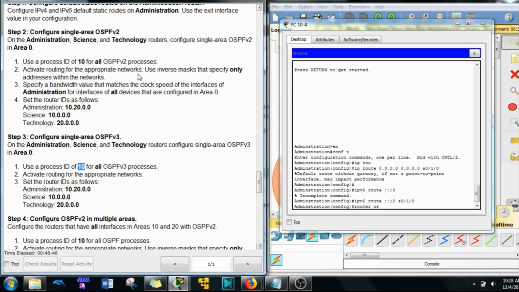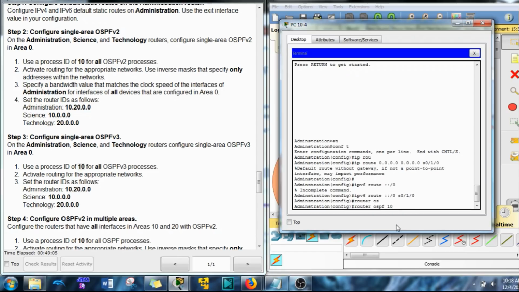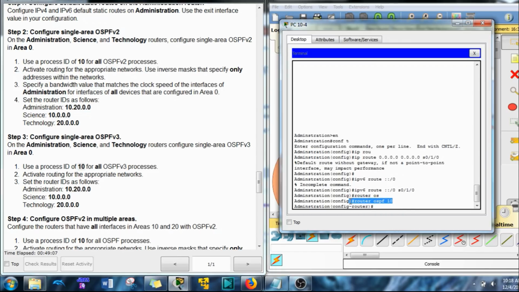Activate routing on the appropriate networks. Use the inverse masks that specify only the addresses used within the networks. Specify a bandwidth value that matches the clock speed of the interfaces of the administration for interfaces of all devices that are configured in area 0. We'll do that in a little bit. But first of all, let's do this. And I want us to copy this command right there, because it's going to come in super helpful later.